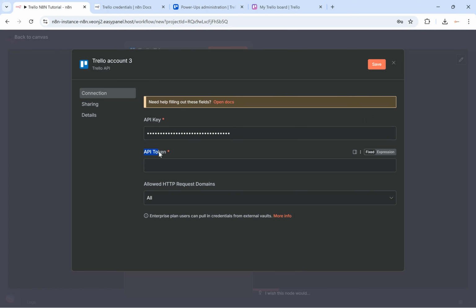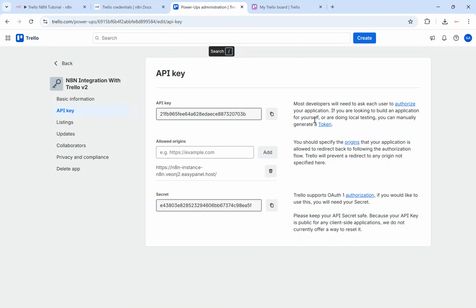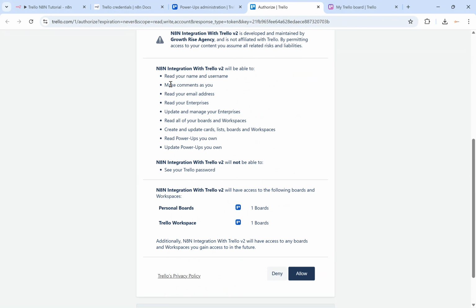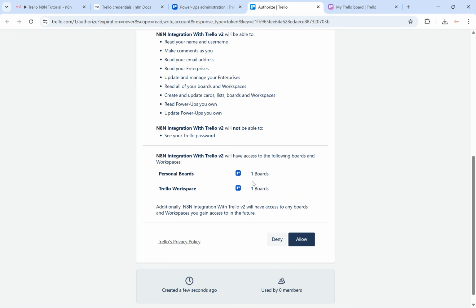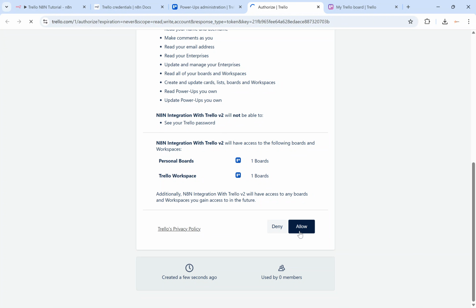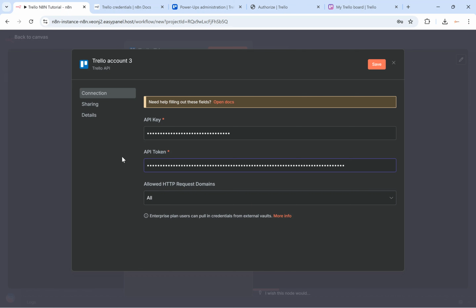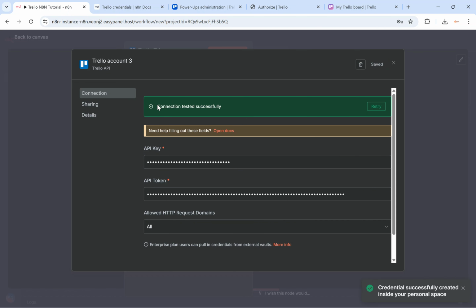So this API token, to get this API token, you need to click on this link, which says you can manually generate a token. Click on this link, and then it will ask you, would you like to give access to the following application? This is my application trying to connect to N8N. So it will try to do everything requested over here. And this will have access to personal boards and Trello workspace, whatever there is. So click on allow. And then after allowing this, you'll get a token. So you copy this token and then paste it over here. So click on save. And you'll get a message saying connection tested successfully. That means you are now connected to Trello.